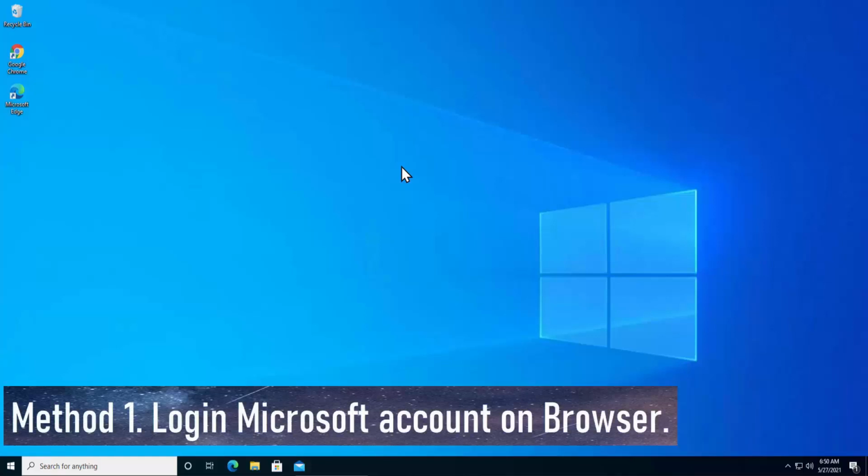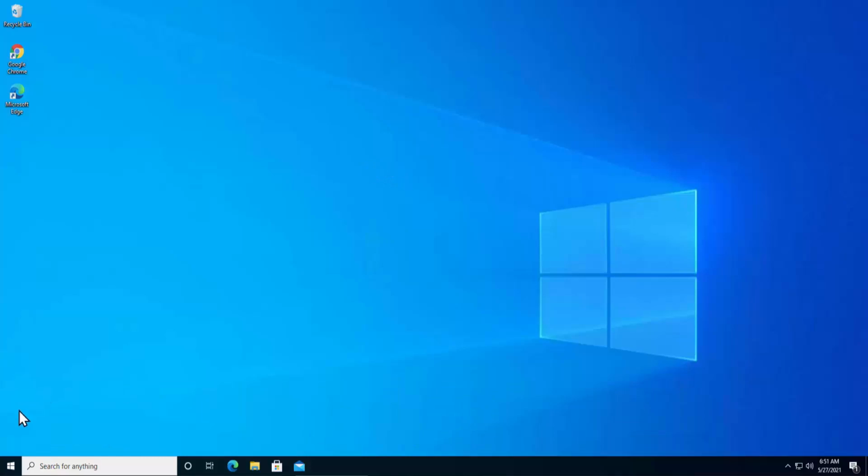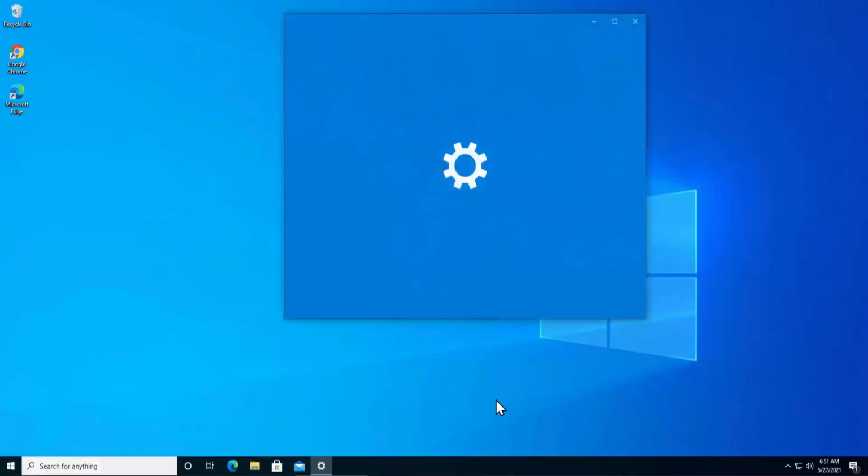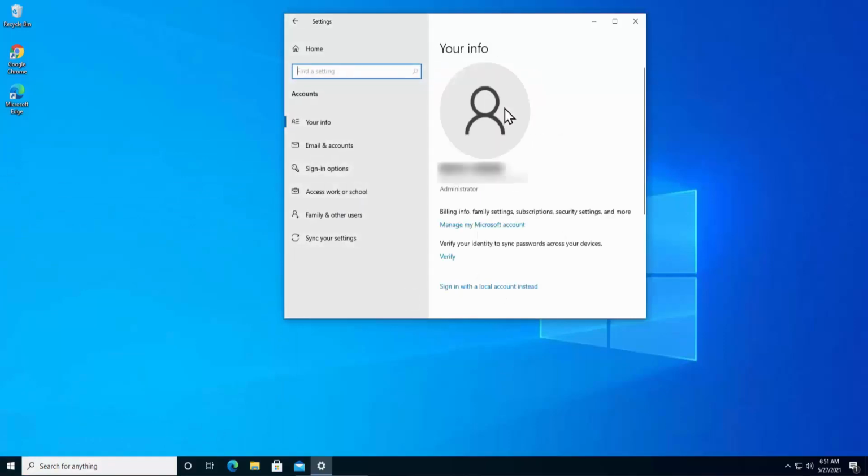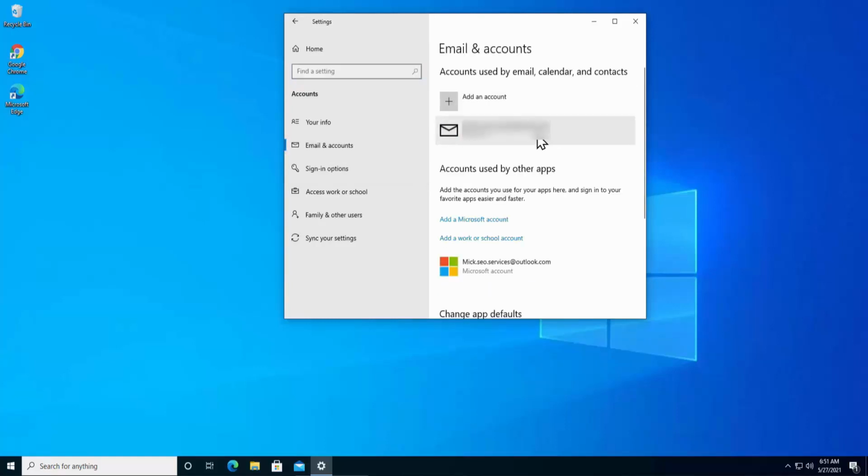Method 1. Log in to your Microsoft account on a browser. Here you have to log in to your Microsoft account which is associated with your Windows 10 PC. You can find that account by simply clicking on the Windows icon, clicking on Settings, then Accounts. As you can see the email address in here, or you can click on Email and Accounts. You'll see the email account in which you are facing the problem if you have connected your Windows 10 PC with multiple accounts.